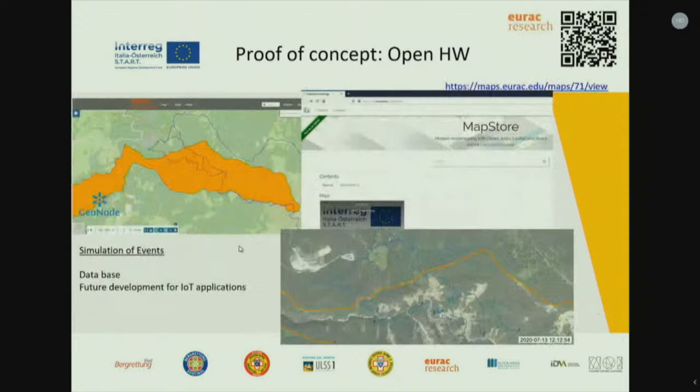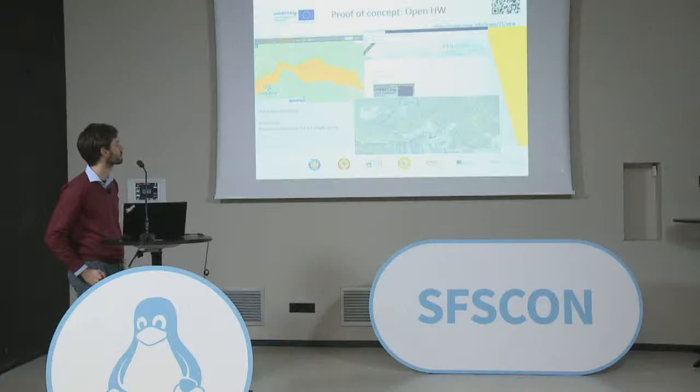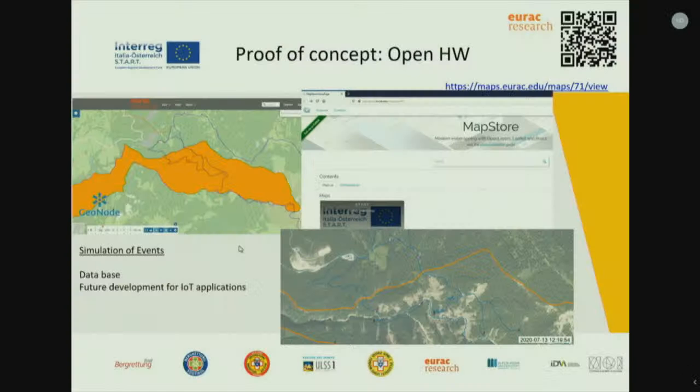As I mentioned, this information is transmitted in quasi-real time to a central station. These maps are elaborated on a GeoNode platform, which is open source software. So we are at this moment developing the prototype phase that includes this information.